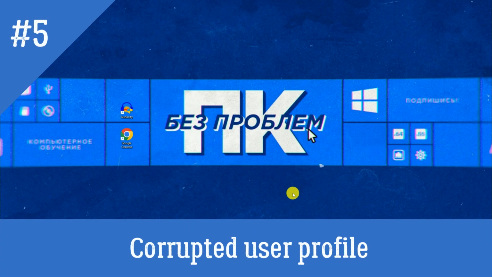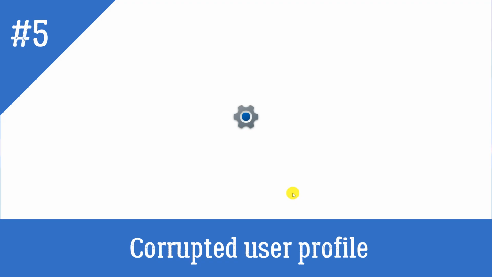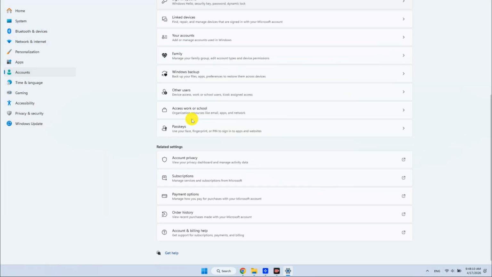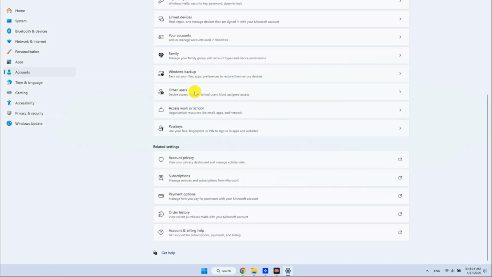Sometimes a Windows user profile gets corrupted due to improper shutdowns, updates, or malware. Programs may fail to launch only under your account but work fine under a new one. Step 1. Open Settings, Win+I. Step 2. Go to Accounts, Family and Other Users. Add someone else to this PC.